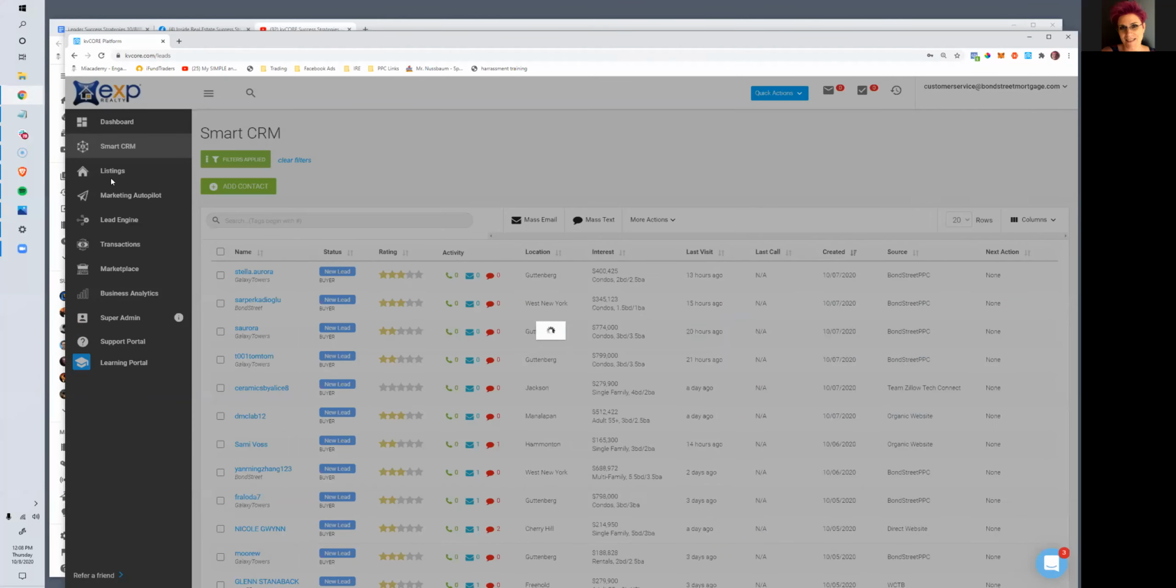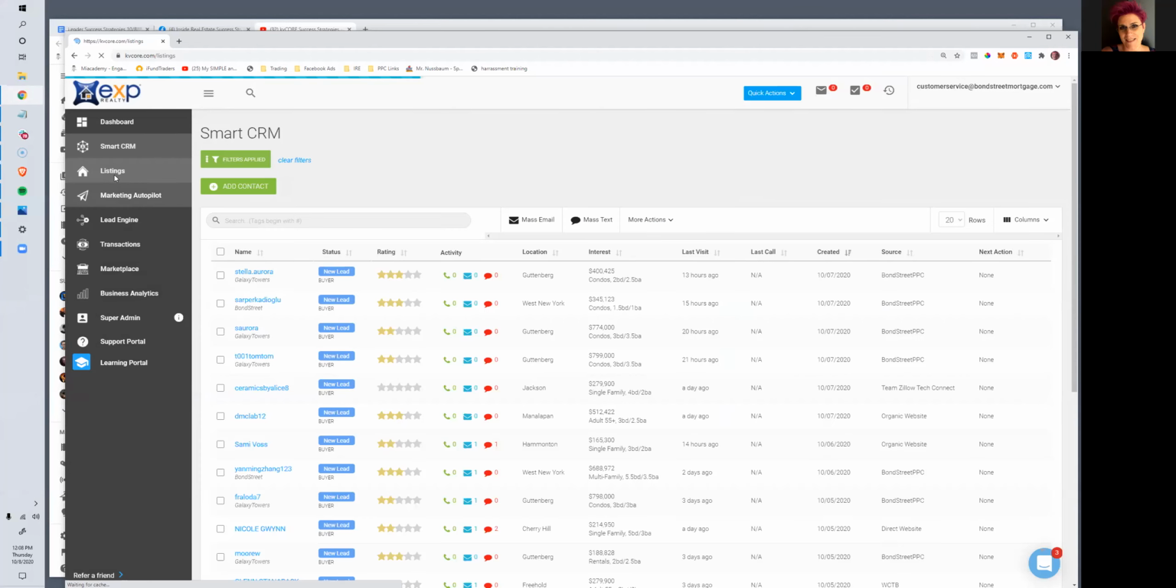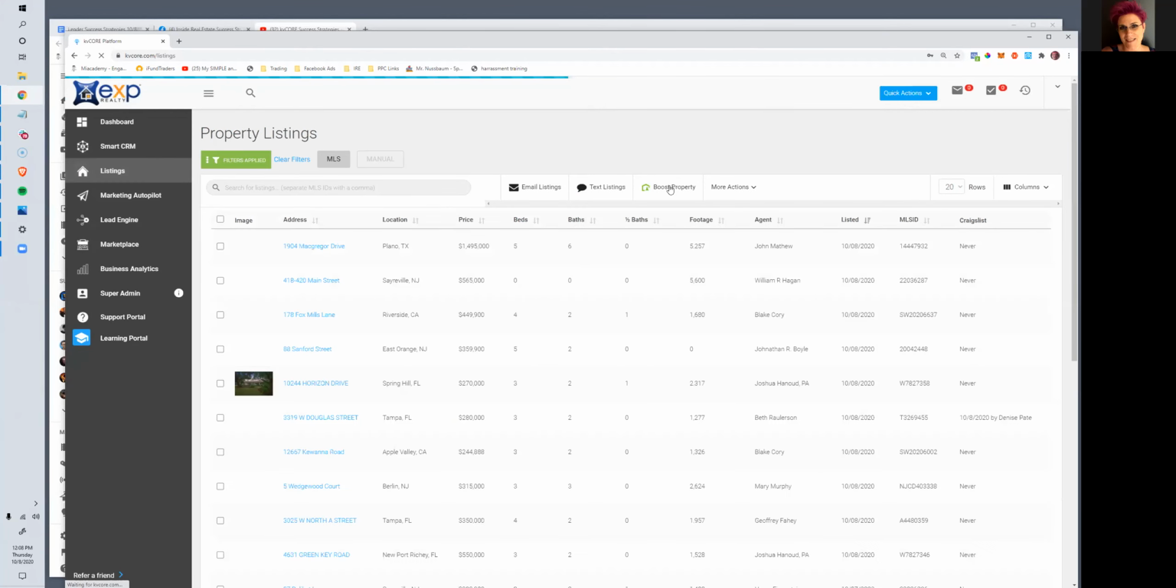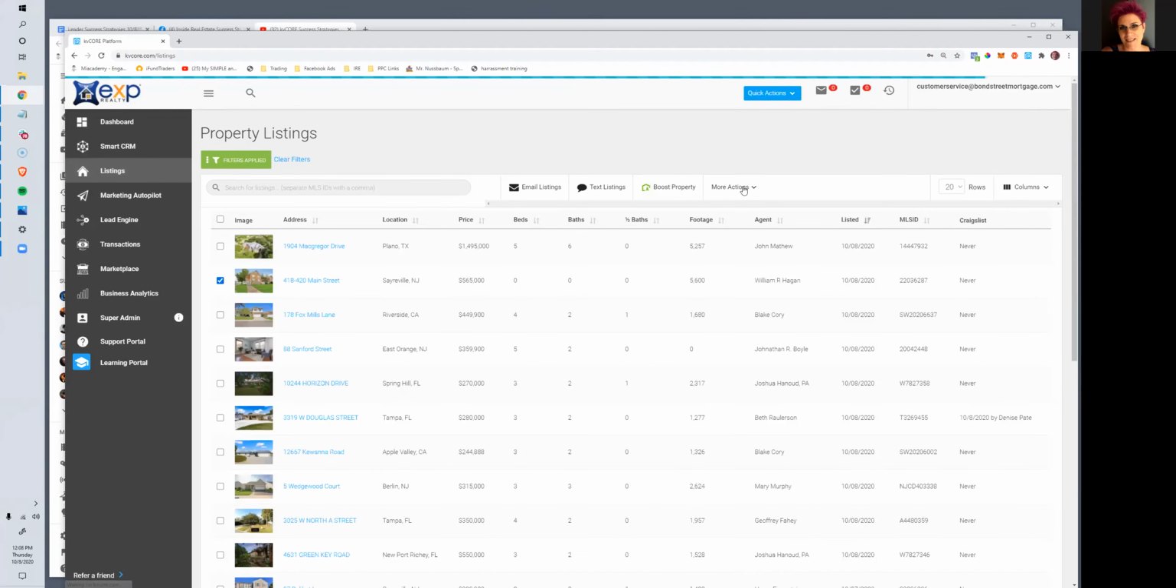Lenders can also, I'm just going to go down the list here. They can also see the listings, I believe, that the agents they work with have access to, and they can do, I think, some promotion of those listings if they want to. So they can email listings to their contacts, I think. Don't quote me on that.